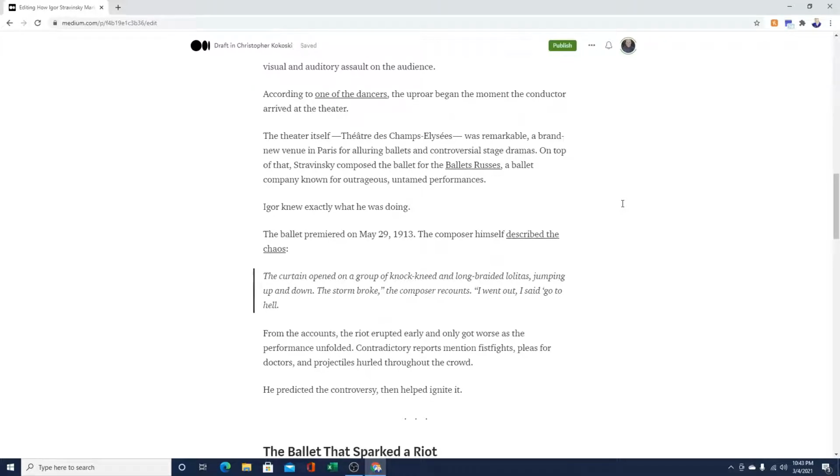The ballet premiered on May 29, 1913. The composer himself described the chaos. The curtain opened on a group of knock-kneed and long-braided lolitas jumping up and down. The storm broke.